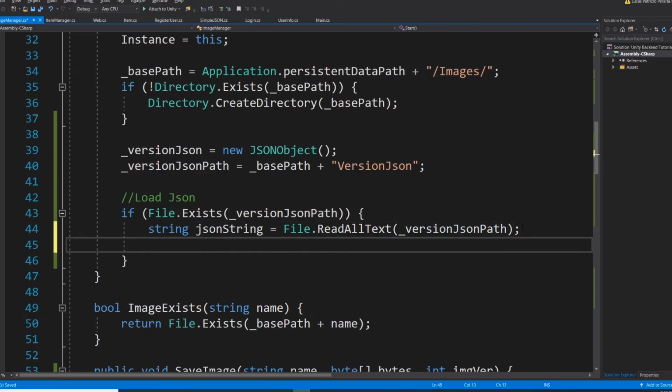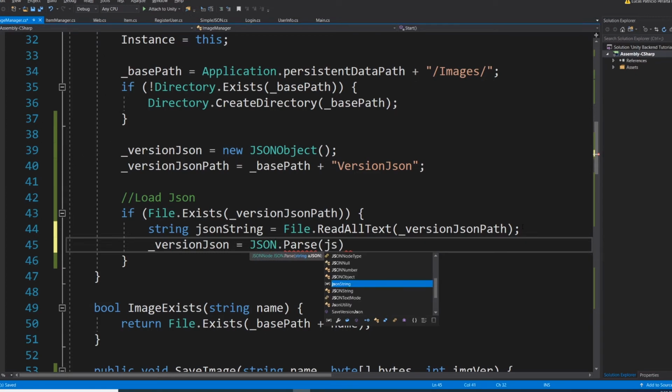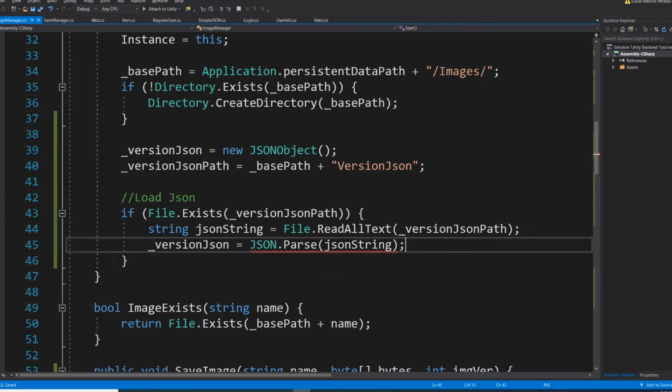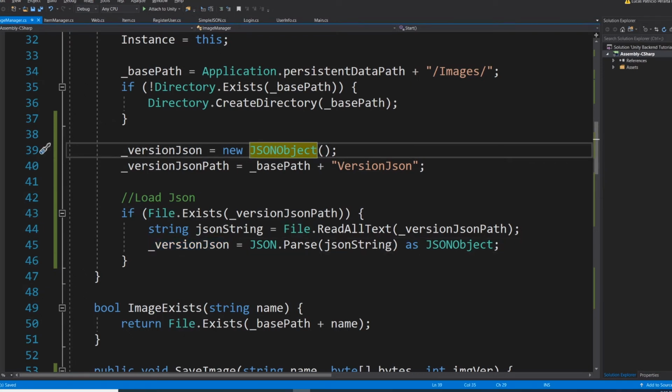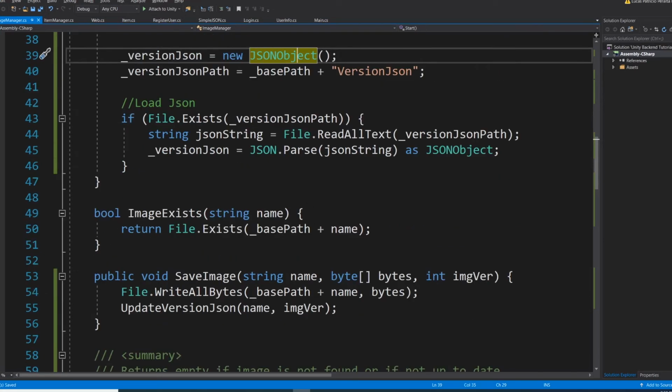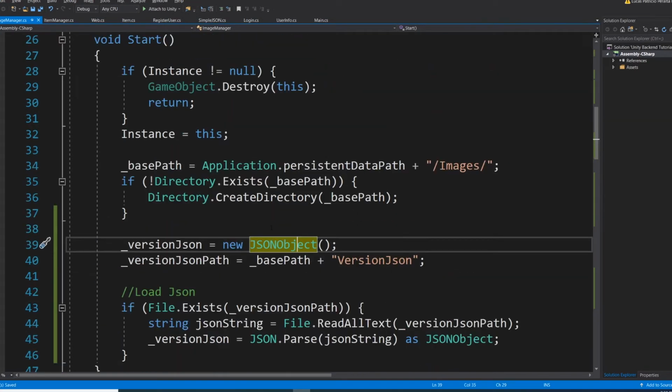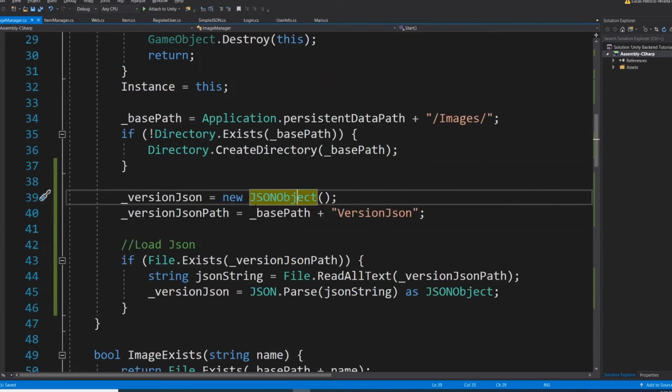Now we're going to parse that into our version JSON. So version JSON equals JSON.parse, and here's JSON string. And there you go. Wait, error? Oh yeah, as JSON object. There you go. So only if the file exists, we're going to load it. Otherwise, this version JSON is just going to be an empty JSON object. Awesome. I can feel that we are almost there. Let me check if we're not missing anything.